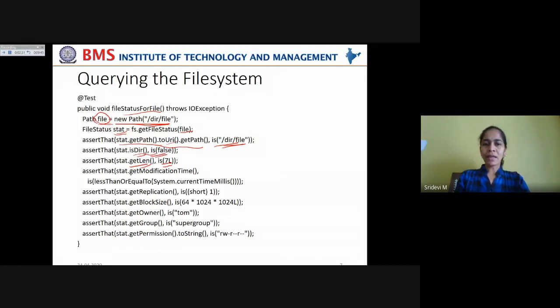Now assertThat, get the modification time, and check whether the modification time is less than or equal to System.currentTimeMillis. Then you are accessing the right file, whose modification time is matching with the current time in milliseconds. Now assertThat, get the replication factor also. If the replication factor is matching with 1, which is what you have set for the file, then the replication factor is matching. Now assertThat, get the block size. If the block size is what you expected, you are accessing the correct file.